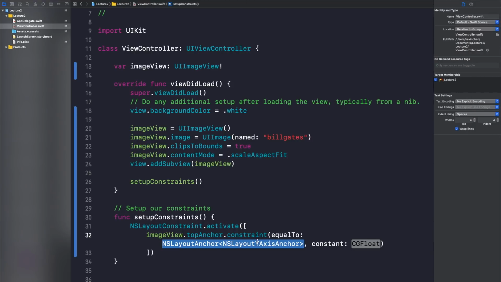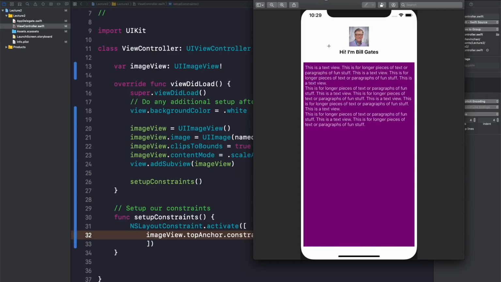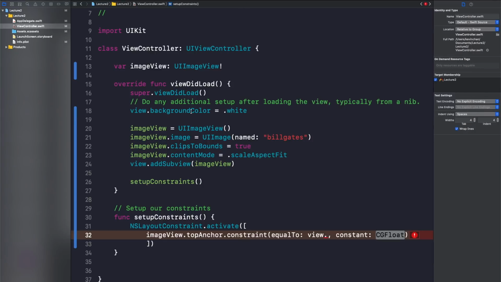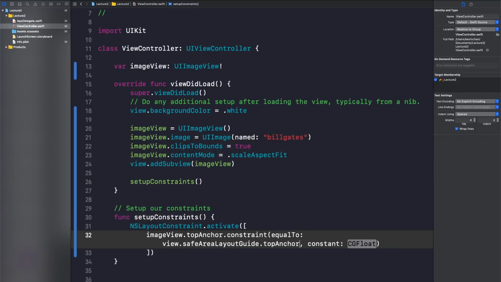So what we're going to do here is view dot, but since we're trying to add a constraint relative to our view controller view's top anchor, we have to do view.safeAreaLayoutGuide.topAnchor. You only use safeAreaLayoutGuide when you're positioning a view relative to your view controller's view. And then we want it to be offset by 24 pixels, so constant is just 24. Does that make sense?